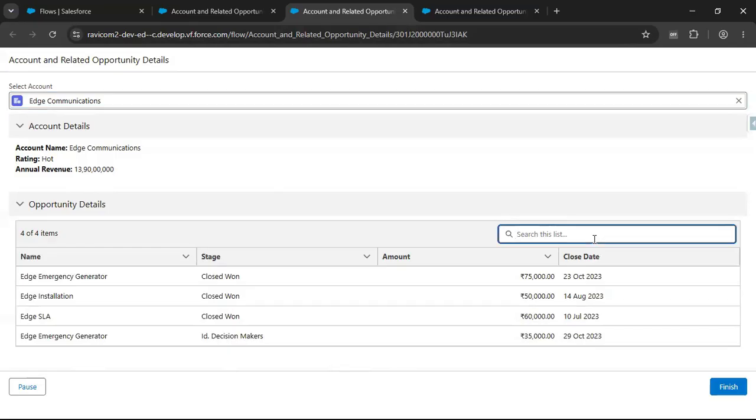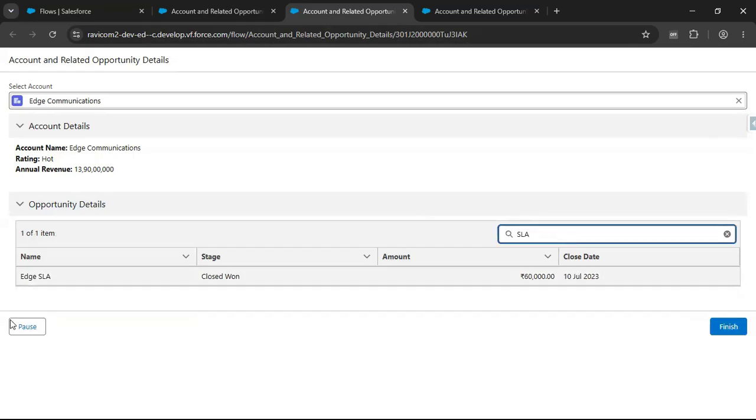Now you can search any record. See here, it is automatically searching with the data, maybe we are not giving it. So here, yes, it is updated, searching with the name. Okay. Now, by default, you don't want to display these two sections. Only when we are getting the data do you want to display these two sections.